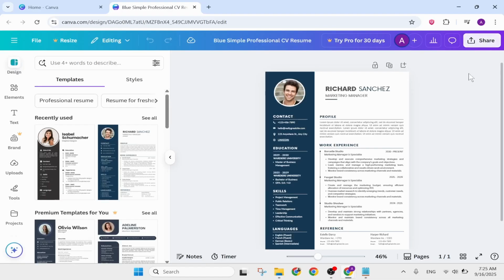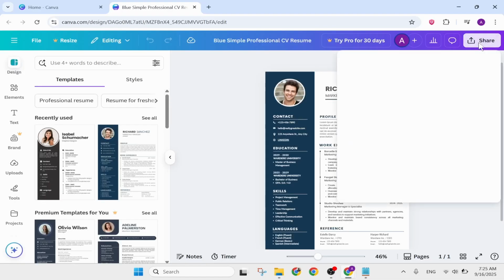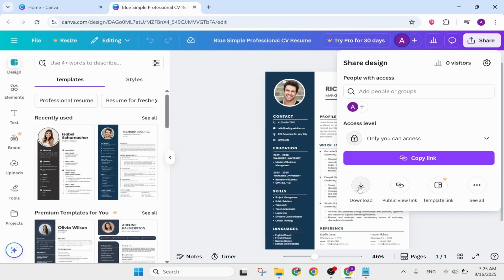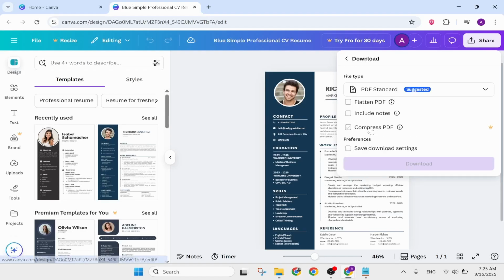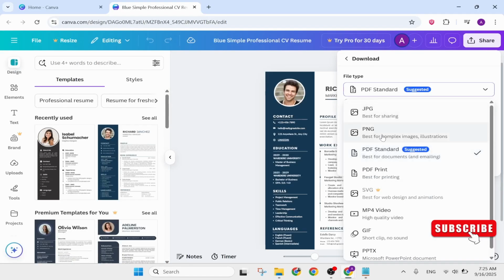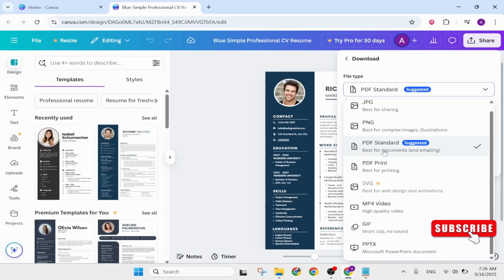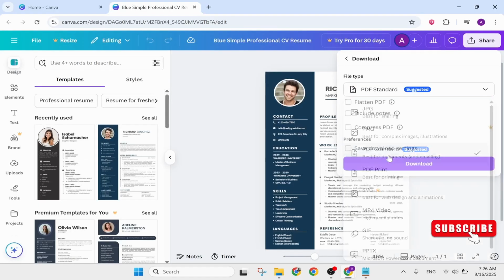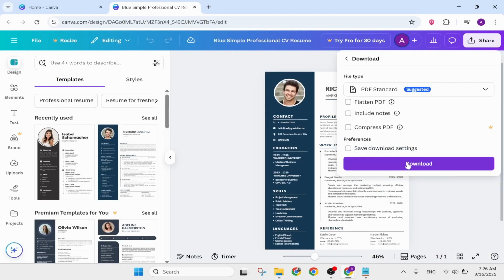So what you'll need to do is tap on the share option on the top right. There you can see download option. Tap on download, and from here you'll need to select PDF. So there are different options. Select PDF and then tap on download.